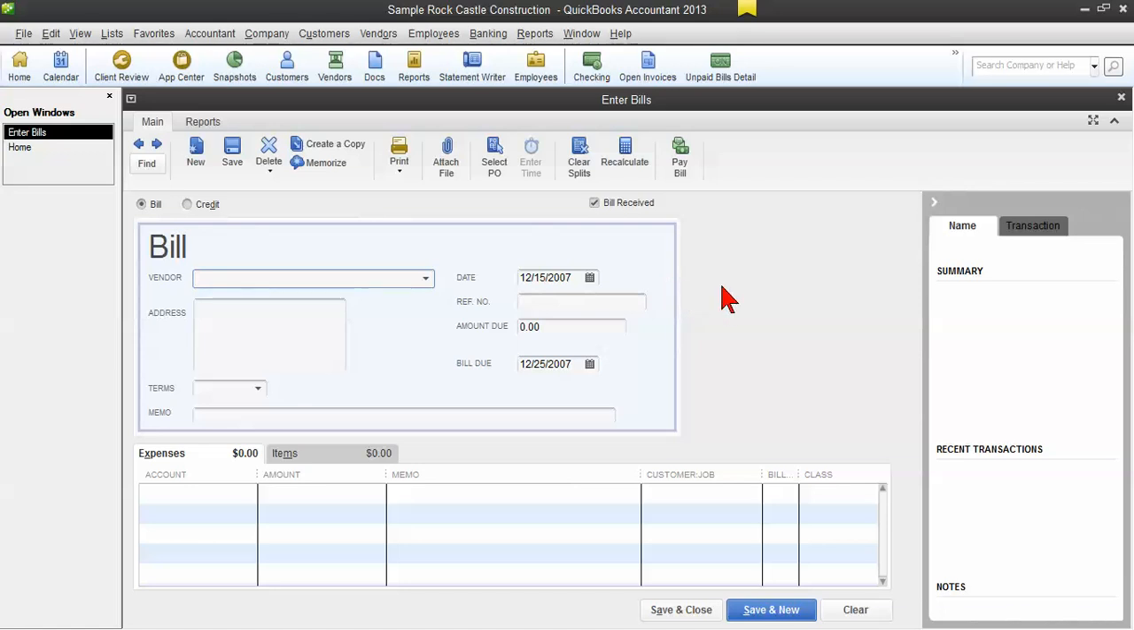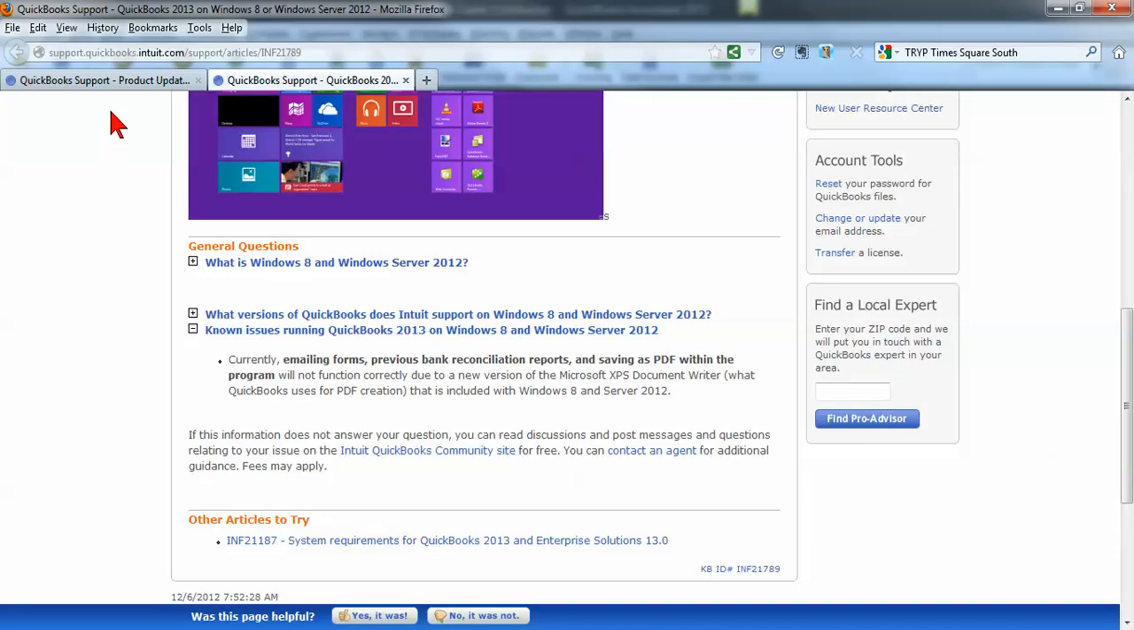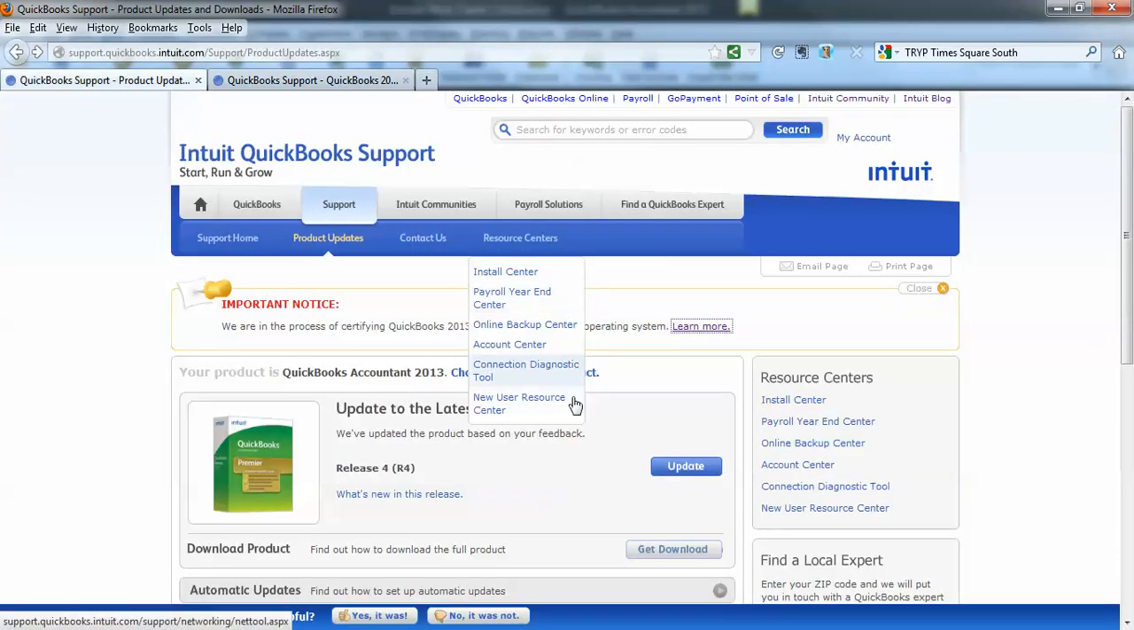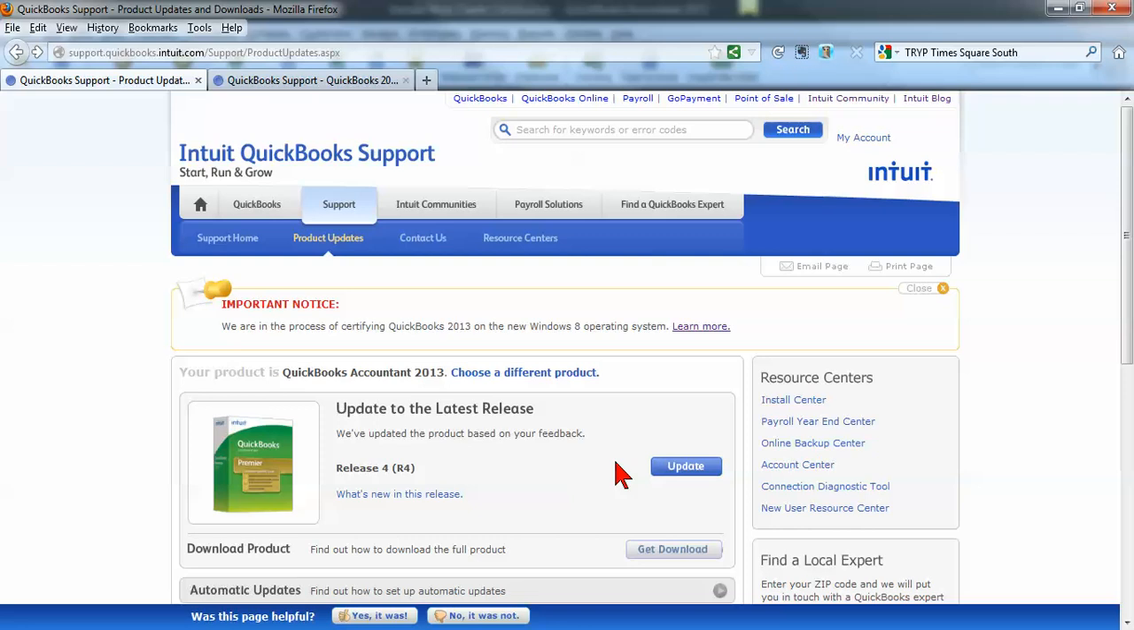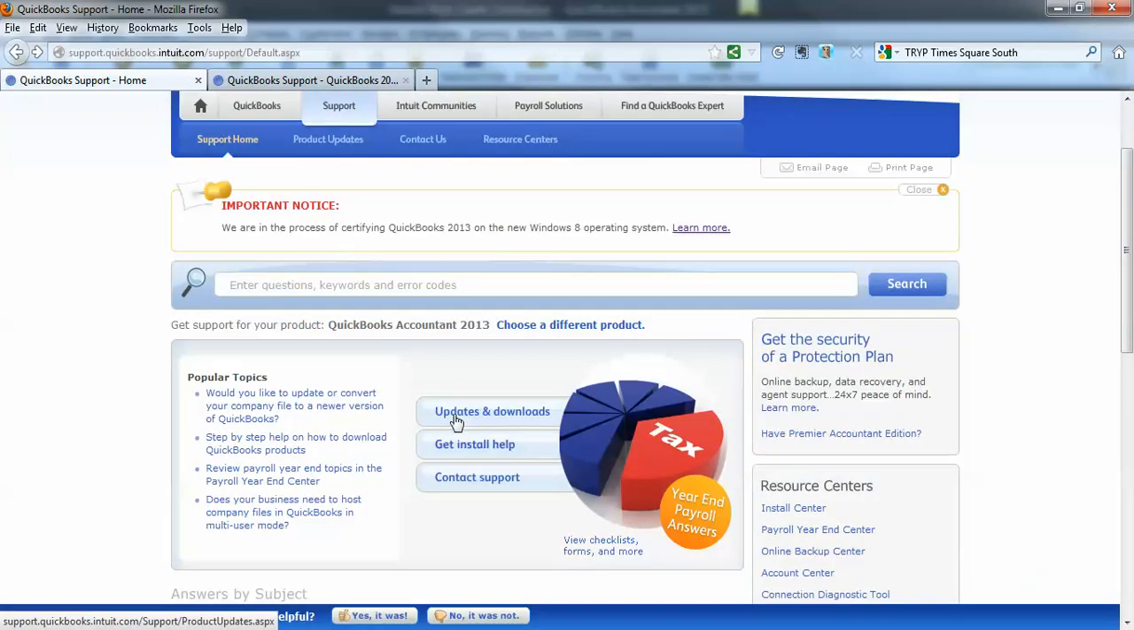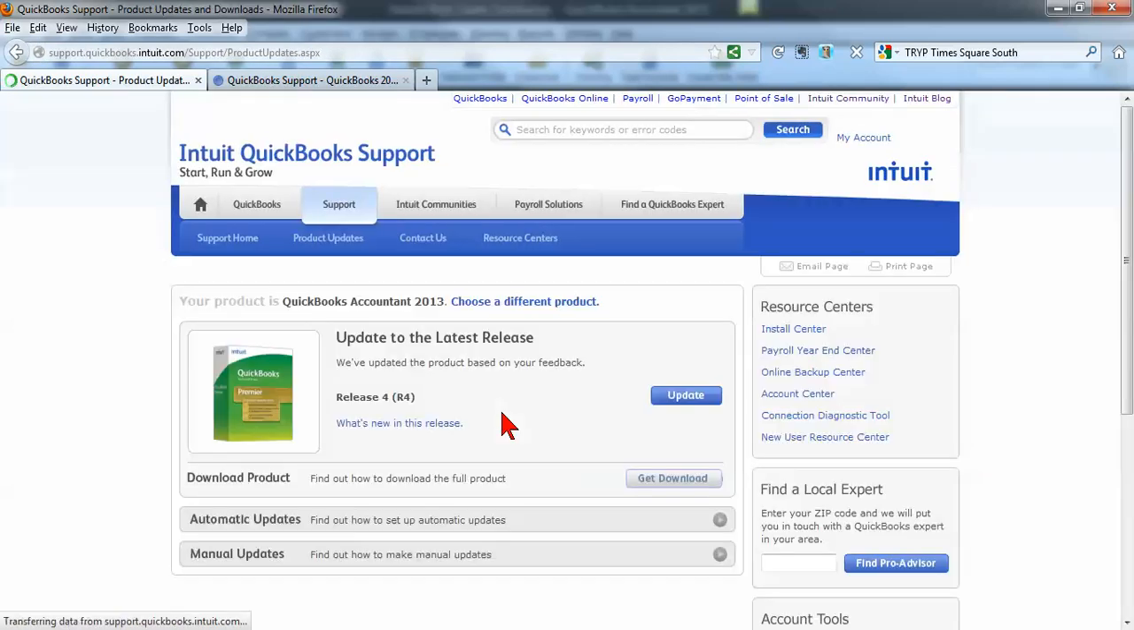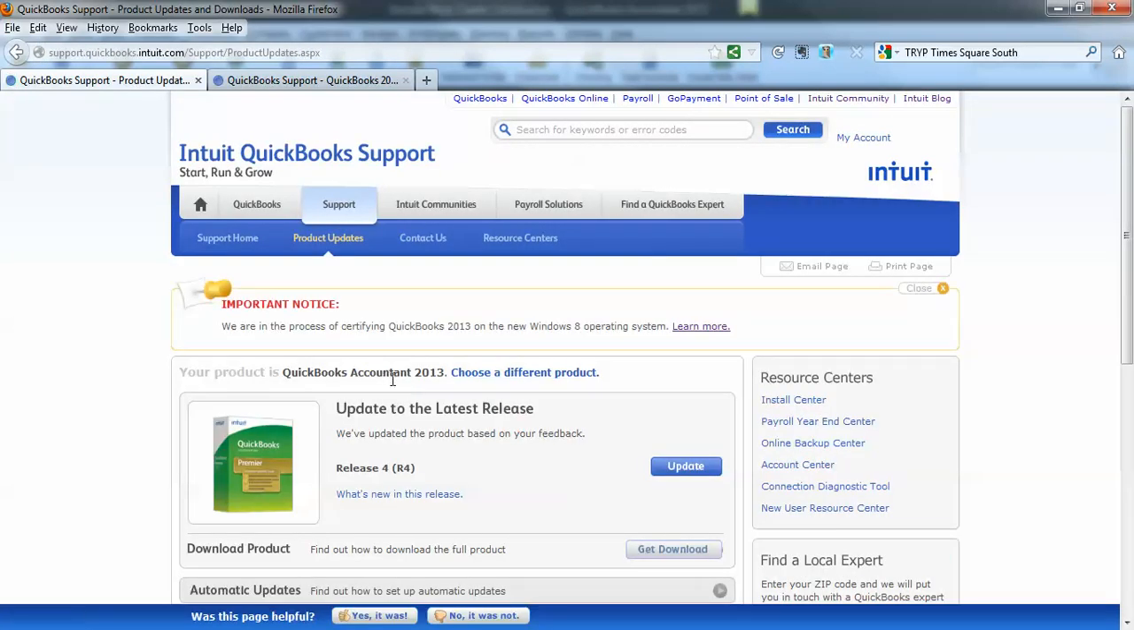So if you want to install this now, you need to go to quickbooks.com/support. So go to the support homepage, quickbooks.com/support, and you can come in here. Let me go ahead and go back and show you. You click on updates and downloads, and you can come in here and make sure to choose the product that you're using. I've got QuickBooks Accountant 2013. Click update to manually download and install this update. Now next week, this will be an automatic update from within QuickBooks, and it'll prompt you to install it.